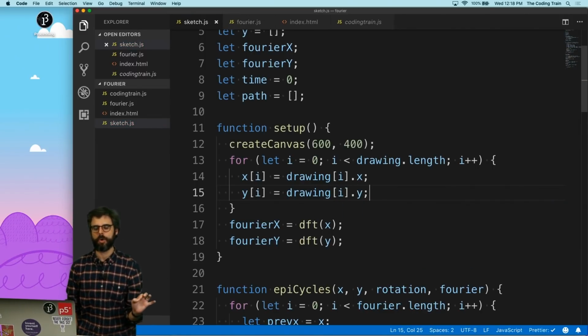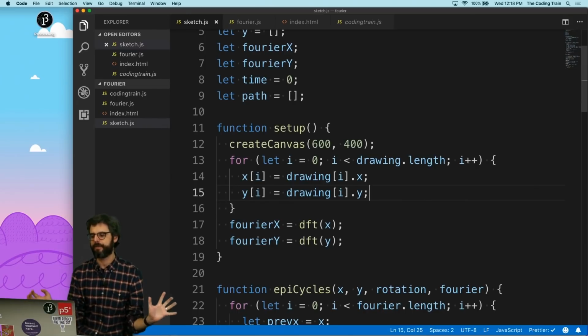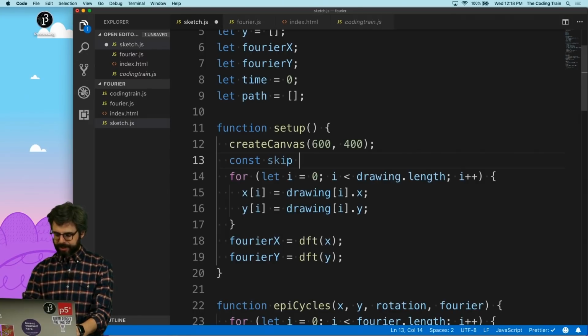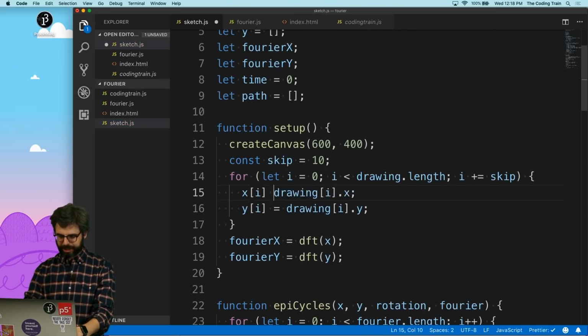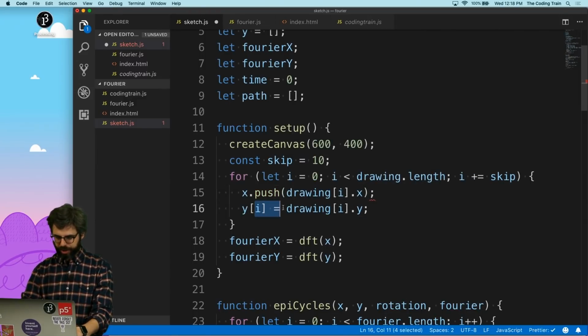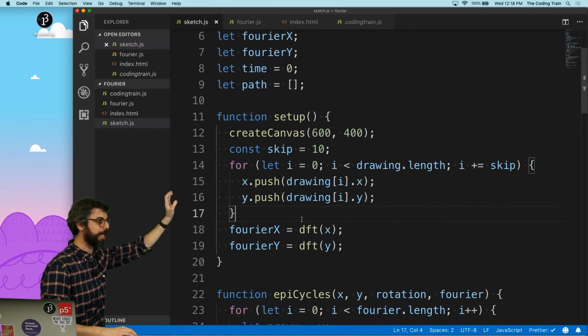Now here's the thing. I happen to know that the complexity of that drawing is way more detailed than I need, and it's going to run very, very slow. So I'm going to add a variable called skip, plus equals skip, and then I'm going to change this to push. So I'm going to skip and only do every 5 vertices of the drawing. I'm doing this in advance because I already know I don't need that many points. So this should now give me all of the x's and y's from that particular drawing.